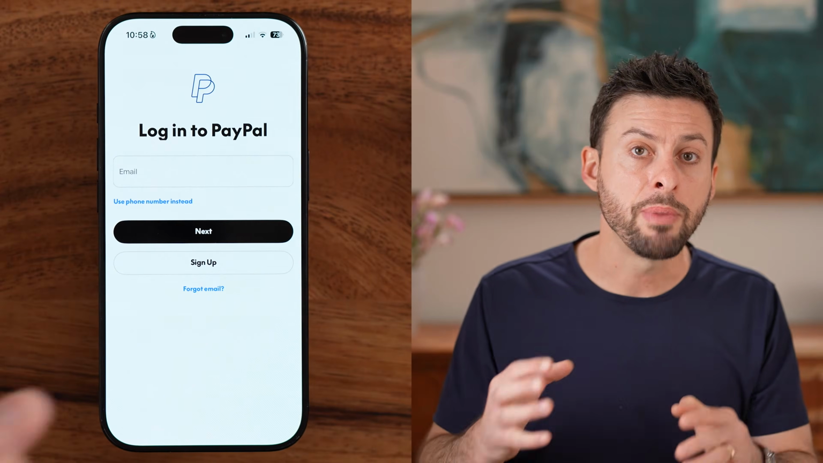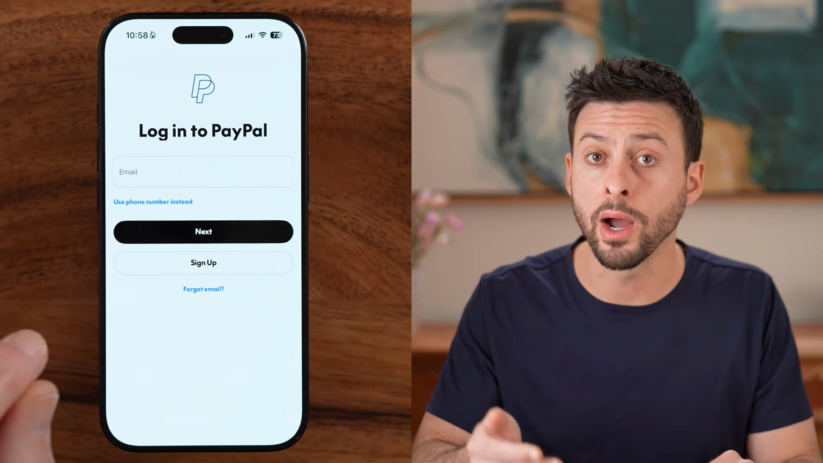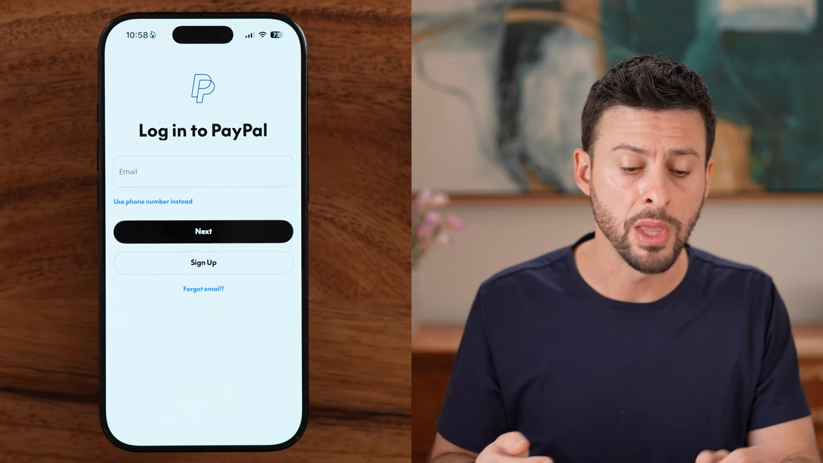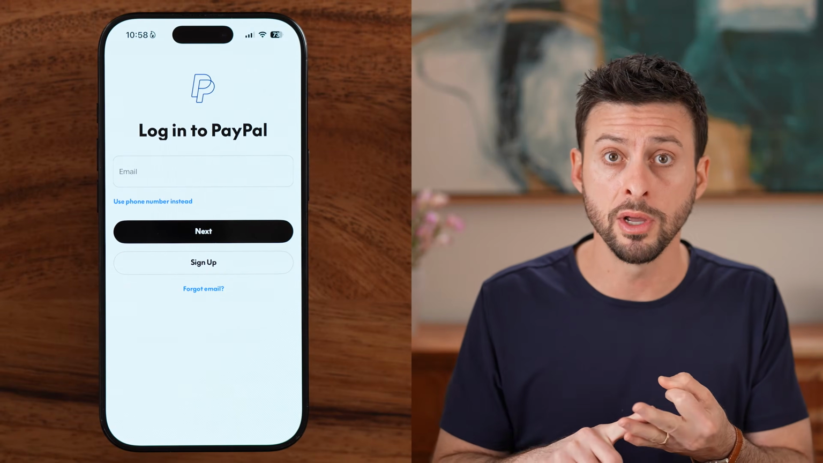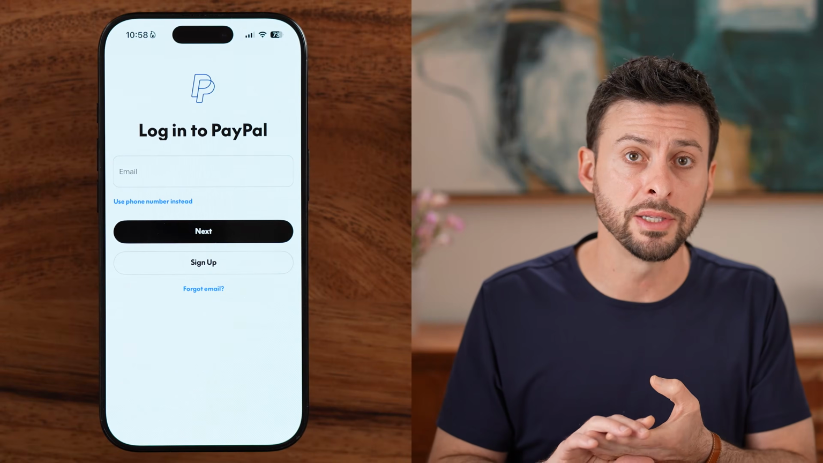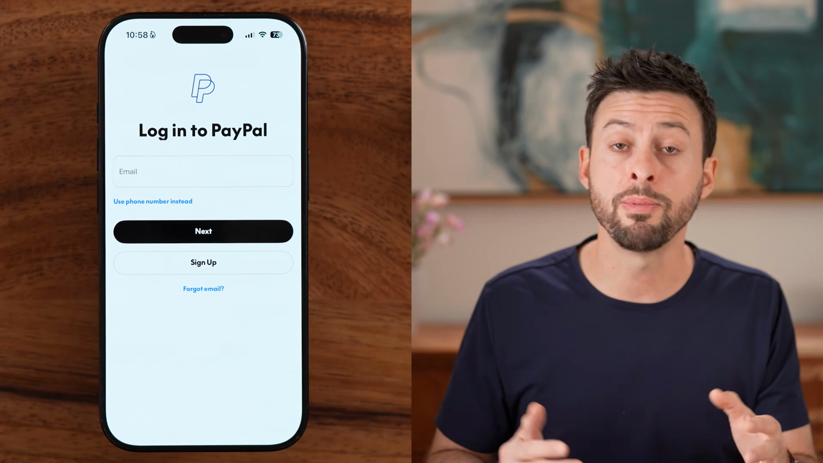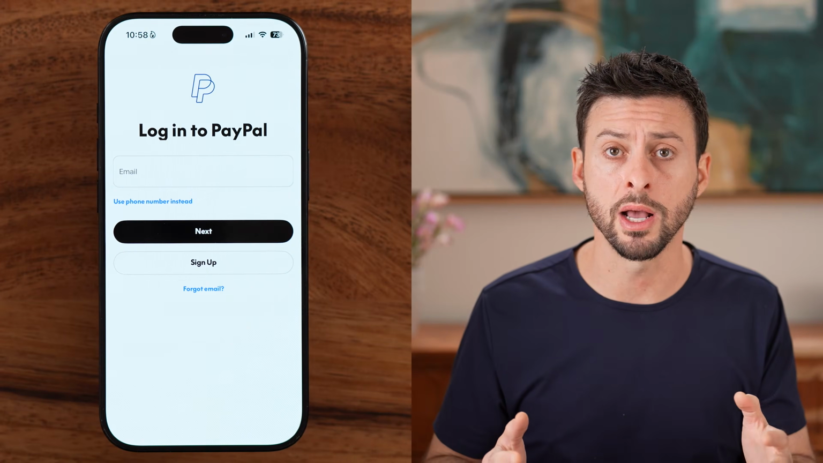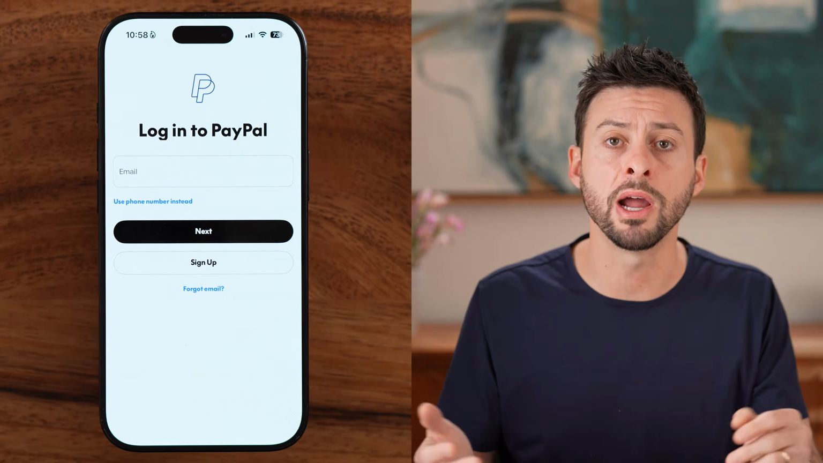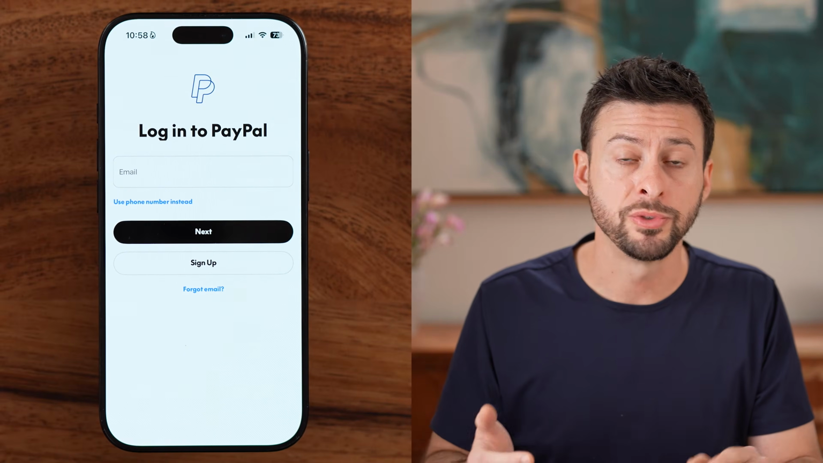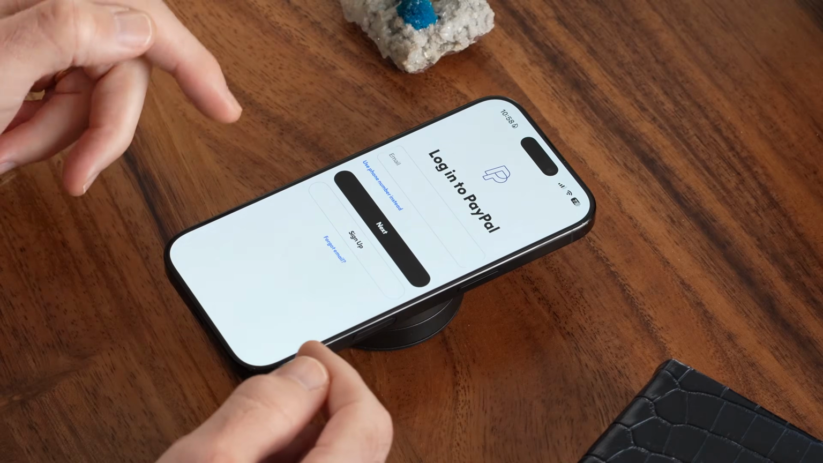Now, keep in mind, PayPal is sort of a regulated bank, so they will require certain information from you. They'll need your full name, your email address, your phone number, your physical address, and sometimes they'll even need your social security number. Keep in mind, PayPal is a publicly traded company. It's a very trusted, well-known company. It's been around for a decade plus. So all of these are legitimate. Just make sure you're on the PayPal app or paypal.com.